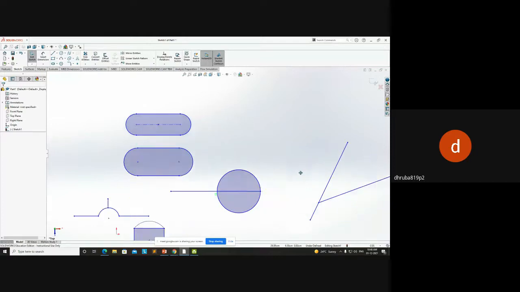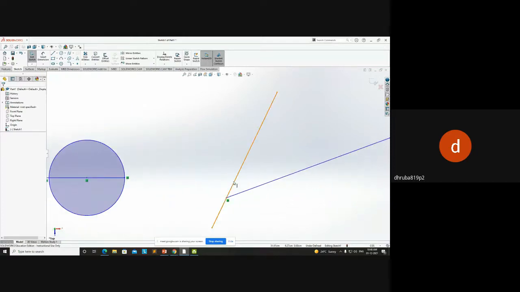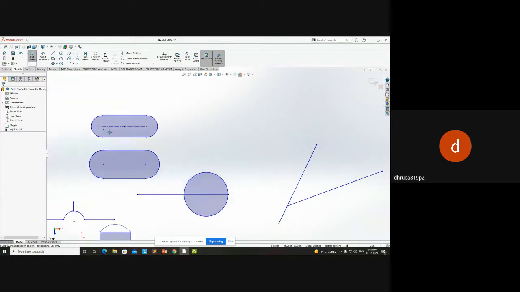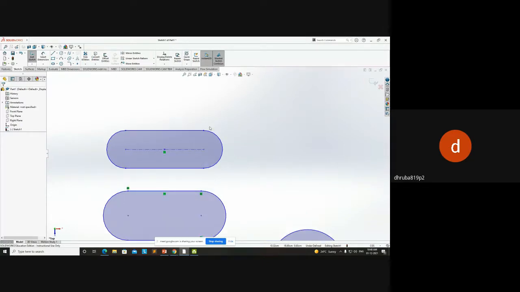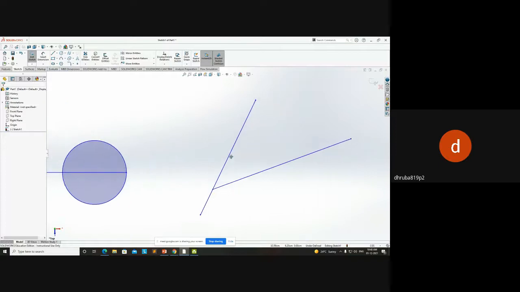Or in case of a line, you can create a copy and place it at a parallel distance from this line. Or in case of this slot, you can create an enlarged version of this profile. Okay, I'll start with this.